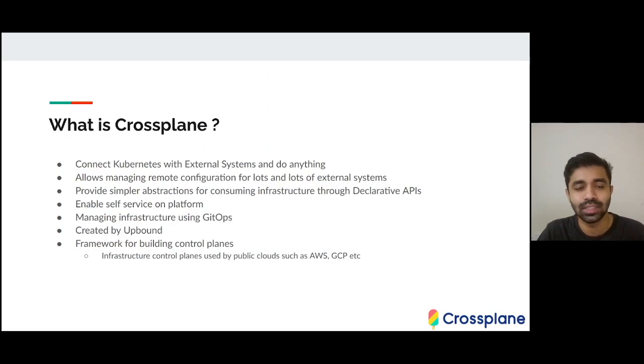So what exactly is Crossplane? Crossplane is a framework for building cloud native control planes. In simpler terms, Crossplane allows you to manage configuration in remote systems using Kubernetes custom resources, and all the public clouds such as AWS, Azure, GCP, Alibaba are supported, and the ecosystem is increasing.